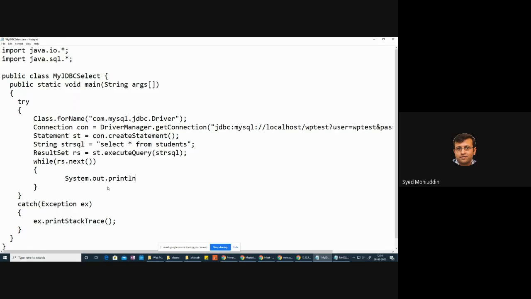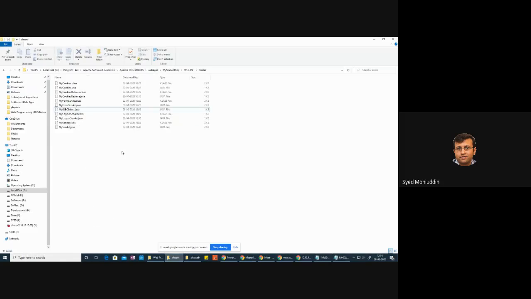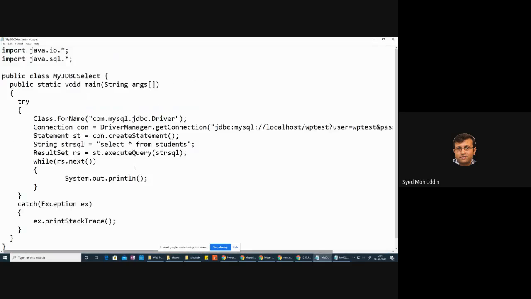Now, once we have this rs, let us use system.out.println. Here I said that this is not a servlet program, though we are saving and writing this program inside the servlet folder itself. It is a simple Java command line program. So we will use system.out.println for the output, and then we have to retrieve one row, one cell in a row at a time.